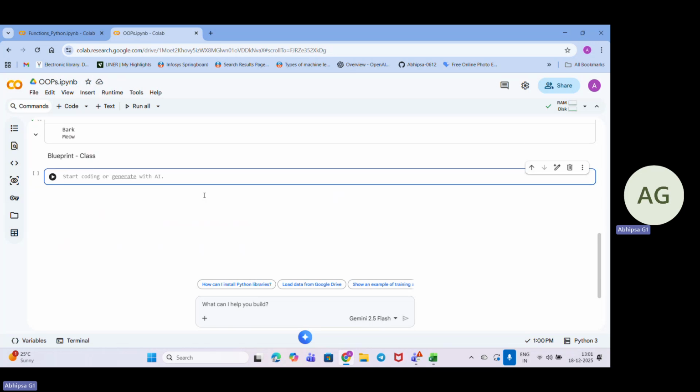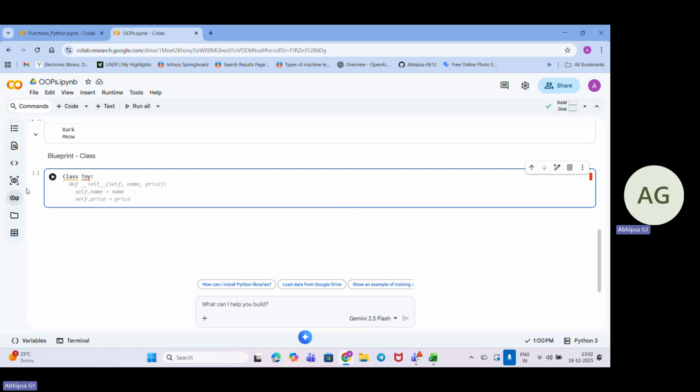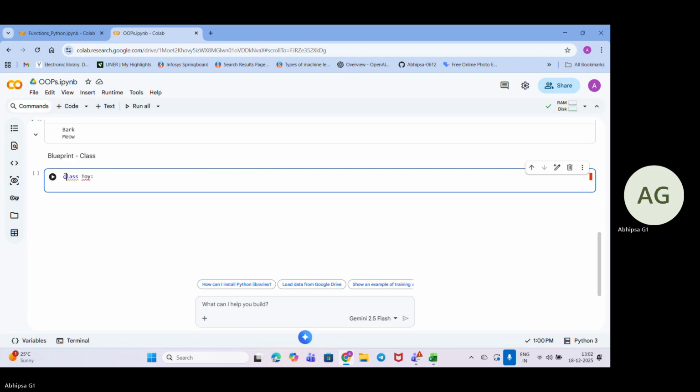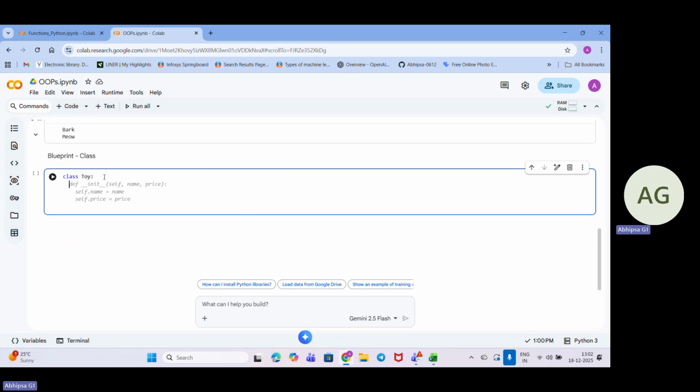Now here we will be taking a class Toy. Now let's take it, okay, the same thing. Now I'll be taking it as def __init__ self, name, and let's change price to color. So self.name we are getting name, self.color, this would be changed to color.